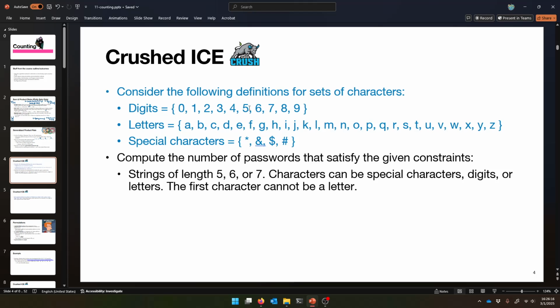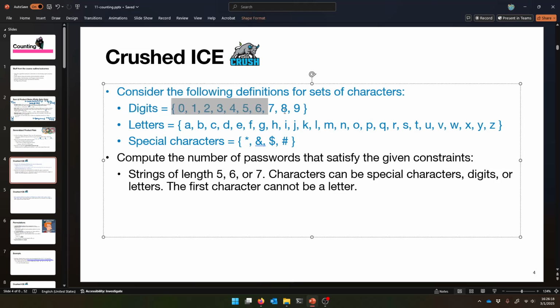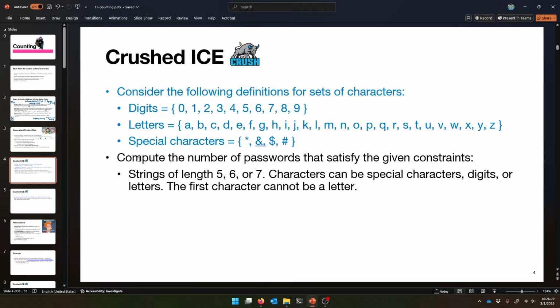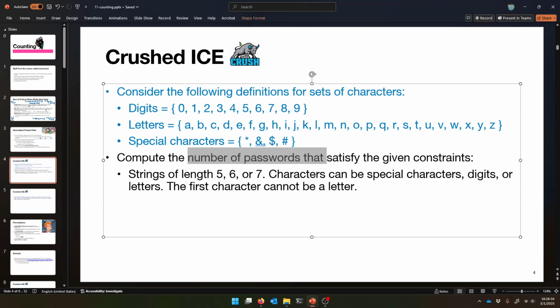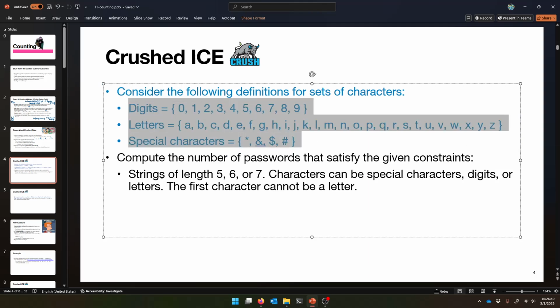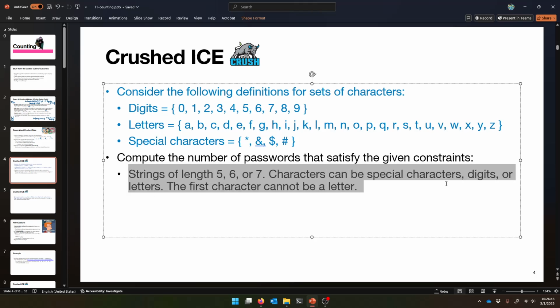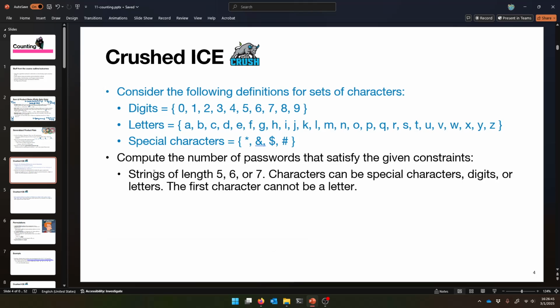Here are some sets. Here's a set of digits. Pretend these are characters of a password. You can use a digit, you can use a letter to make your password, pretend it can only be lowercase. And then here are some special characters that can appear in your password, nothing else. What I'd like you to do is compute the size, the number of passwords that satisfy these constraints. Think of all the ways to make passwords out of these characters where the following constraints apply. The strings that are your password can only be length 5, 6, or 7.